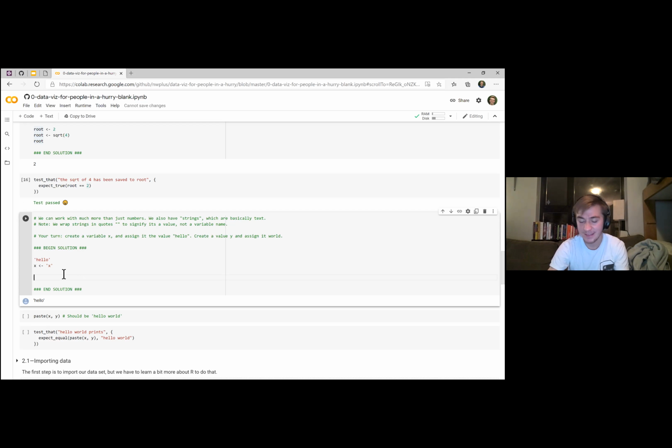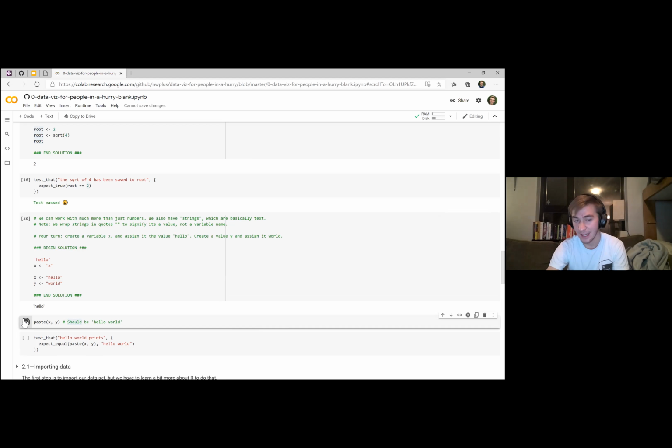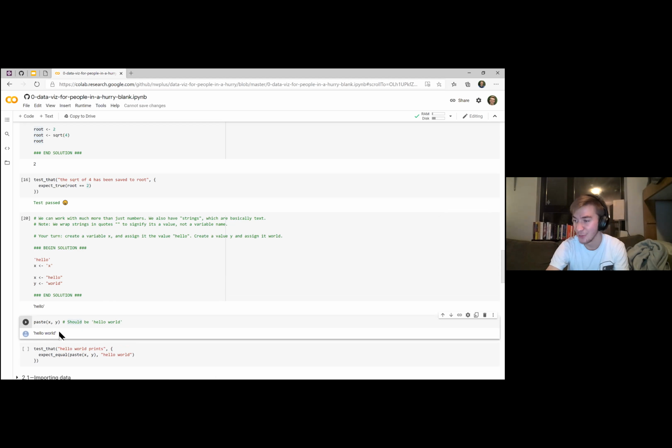So last but not least, in the variable section, hopefully my demo was good. I'm first going to create a variable called x and assign it the value hello, and then y, and assign it world, and then I'm all done. I'll run that cell. It shouldn't print anything, but I've included this line down here, which will print the values together. So we got hello world.